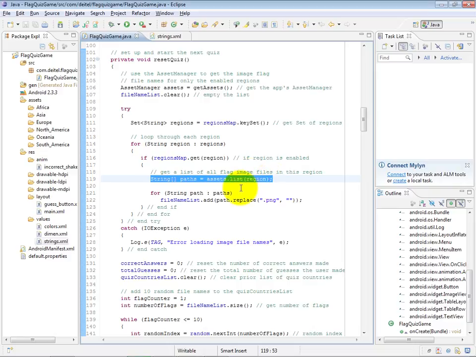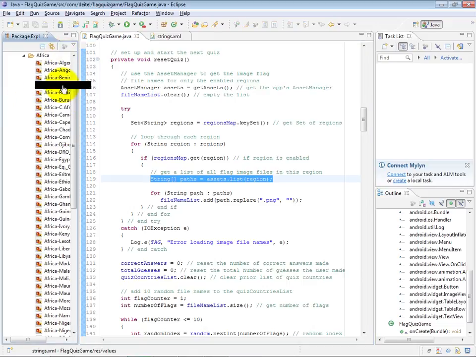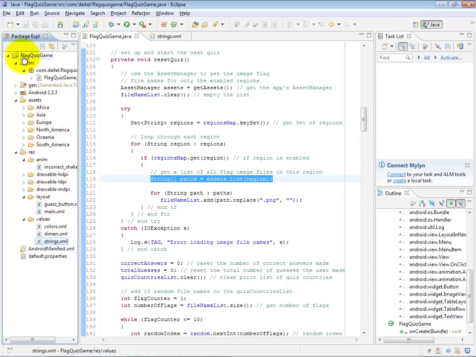So whatever the name of the region is corresponds to one of the folders in the assets folder. And so for example, if Africa is included, this paths array of strings is going to contain the names of all the different files in the Africa folder. The next thing we do is we walk through that list of paths and we add them to the file name list. However, we remove the .png extension by replacing .png with an empty string in each case.